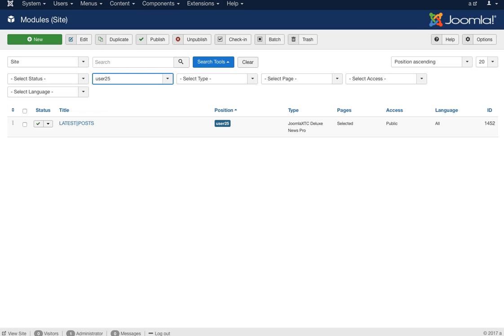So this might not seem like the easiest module to configure because you have to go in there and grab your category IDs and everything. But if you really look at it and you see what you can actually do with it, we created this filterable category display just by using our module here and some simple markup. So you can just imagine all the different things you can do with the Deluxe News Pro.